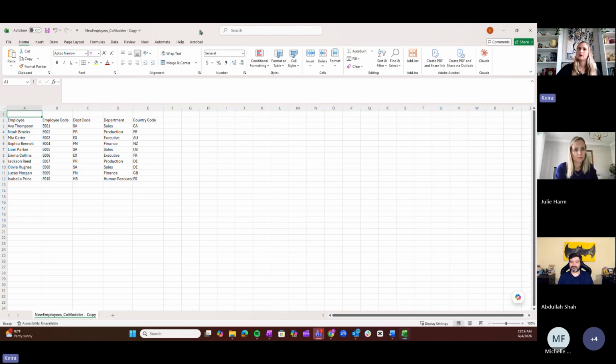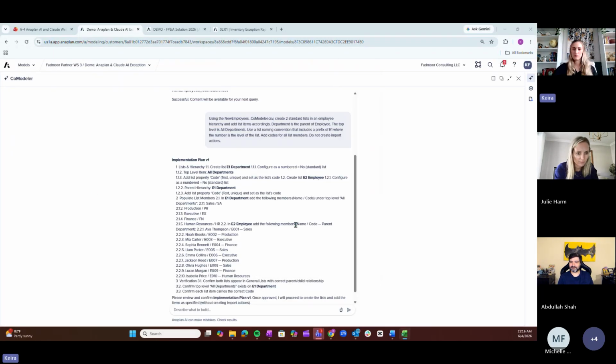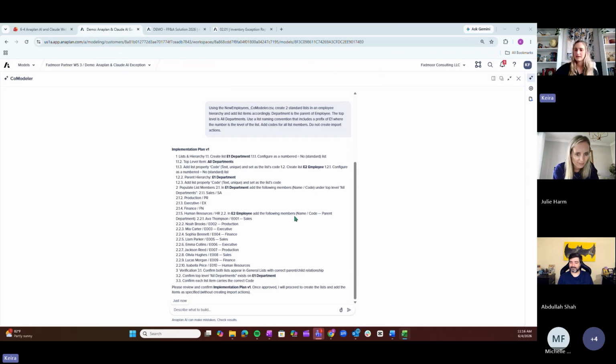and how it's helpful. So if we go back to what it came up with, it's created an implementation plan that we can review. And this is one of the most important concepts to understand with the CoModeler: it's not removing the human from the picture. It came up with the implementation plan, but it's not going to run off and start making changes to your model by itself. You have to actually give it approval to do that.